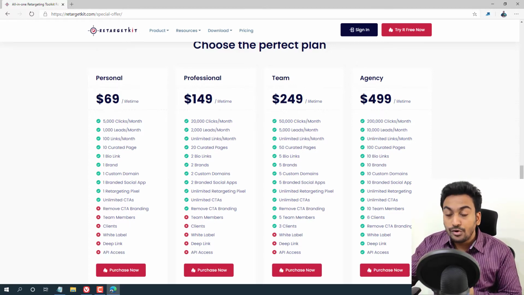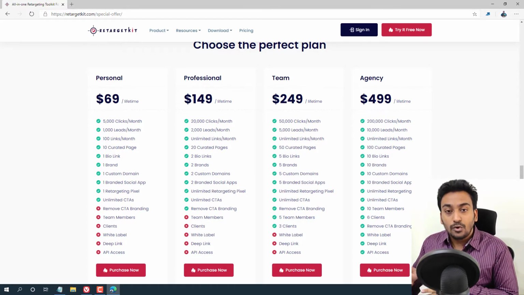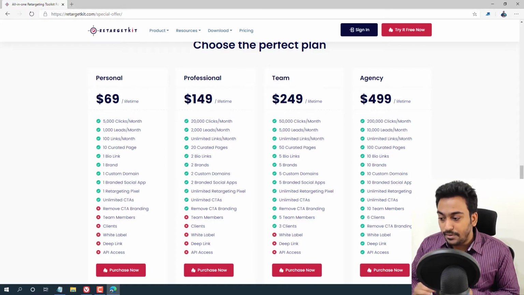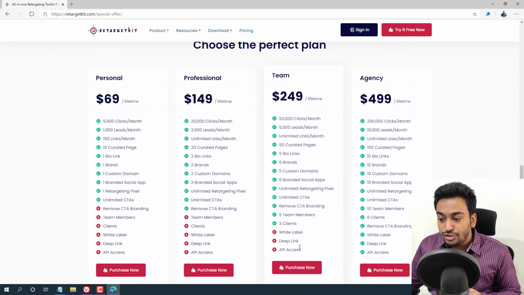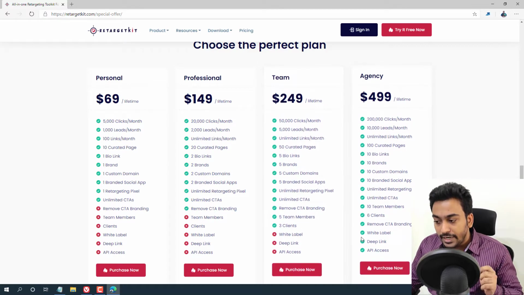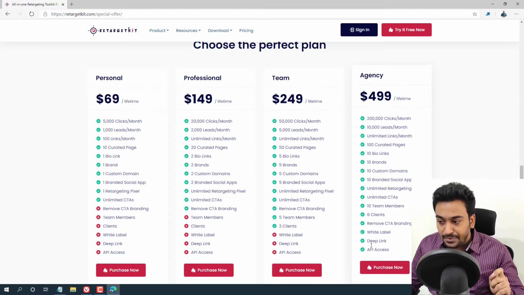I'm going to show you how you can make your own toolkit and custom remarket it for your own audience, with a live example of how I will be using it, and also how I will be using it for the organization of my digital agency. So I will be giving a couple of examples. The main things you get are client member, white label, deep link and API access.